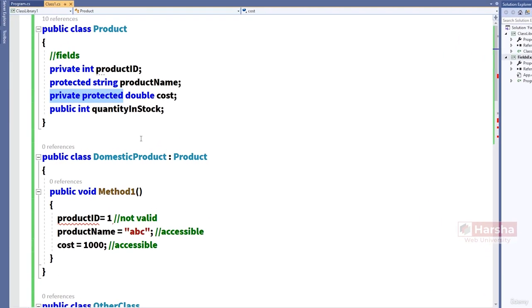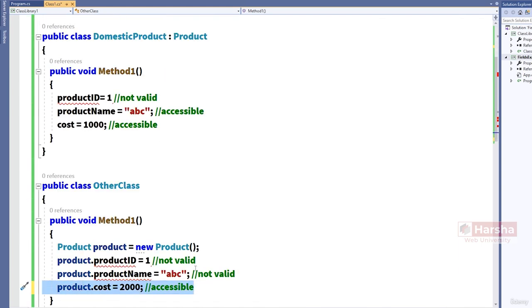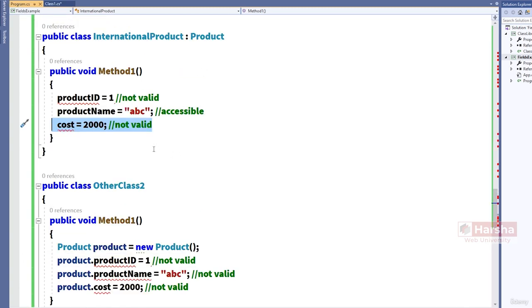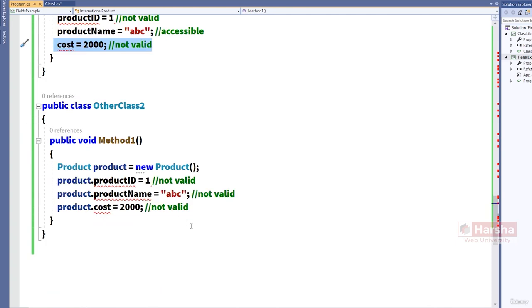Suppose now I am making the cost an internal member. In that case, by default it is accessible within the same class, and also it is accessible in the child class of the same assembly, and also in another class of the same assembly. So overall, in the same assembly it is always accessible. But it is not at all accessible in the other assembly. So we are in the console application now. Even in the child class or in the other class, it is not accessible at all.